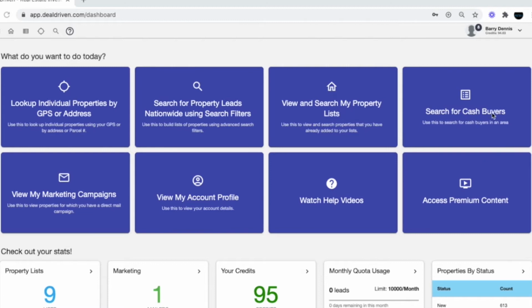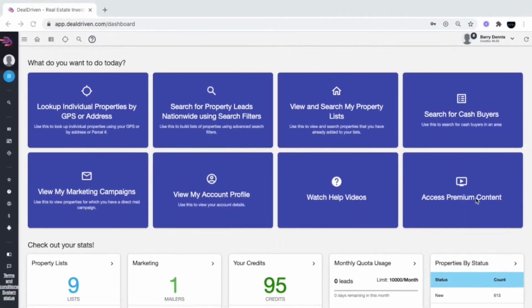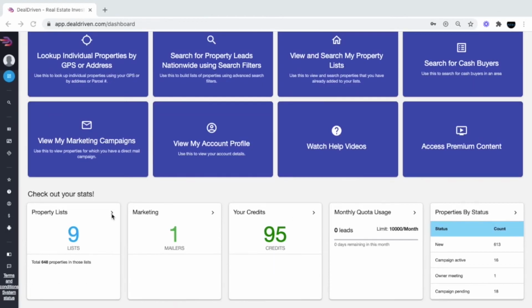Search for cash buyers nationwide or locally. View my marketing campaign. So if you started a marketing campaign, you can always click here. View your account profile, watch help videos, and access premium content, as well as check your stats. It'll tell you how many lists you have created and the total amount of properties you have on those lists, as well as a little box that shows the statuses.